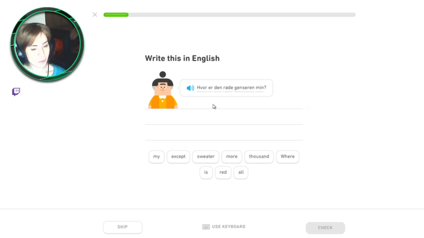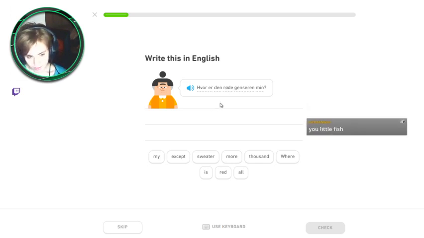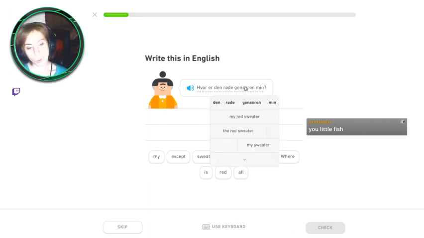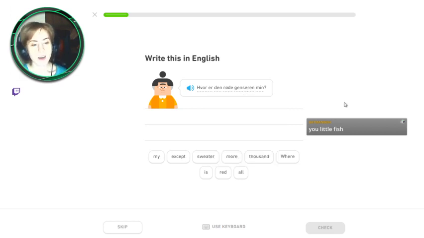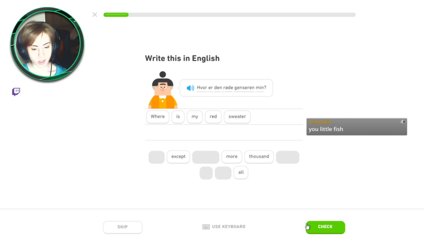Hvor er den røde genseren min? I guess one thing about Duolingo, when they have questions like this, you can kind of guess what the word is without actually trying to memorize it. Genseren. So, the red sweater. Where is my red sweater?